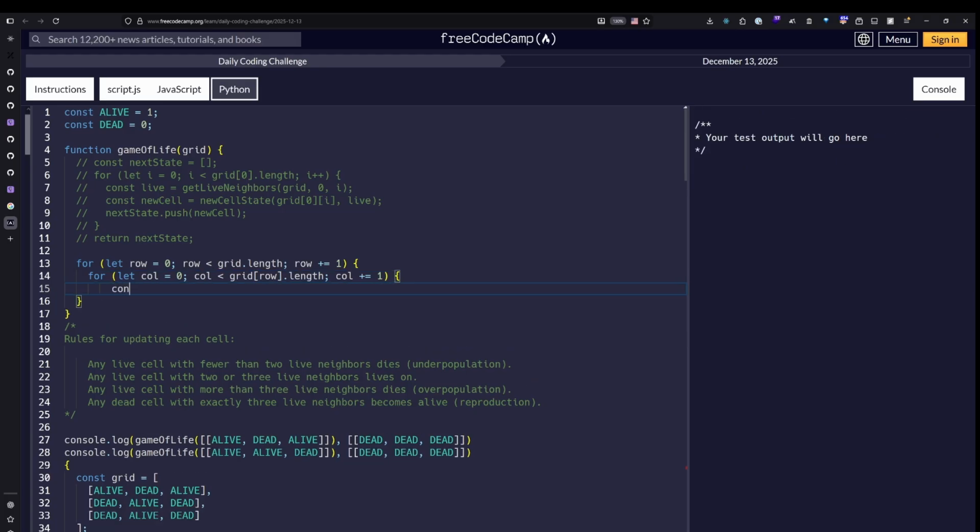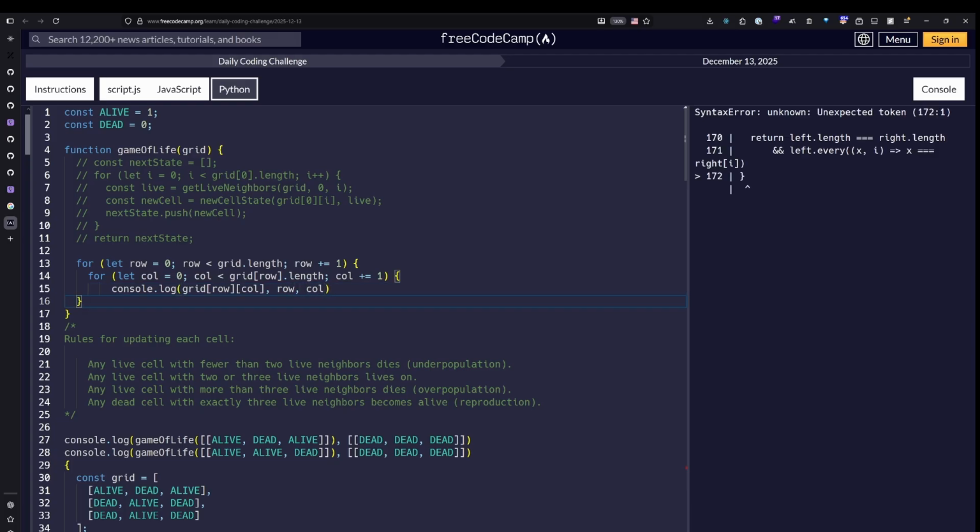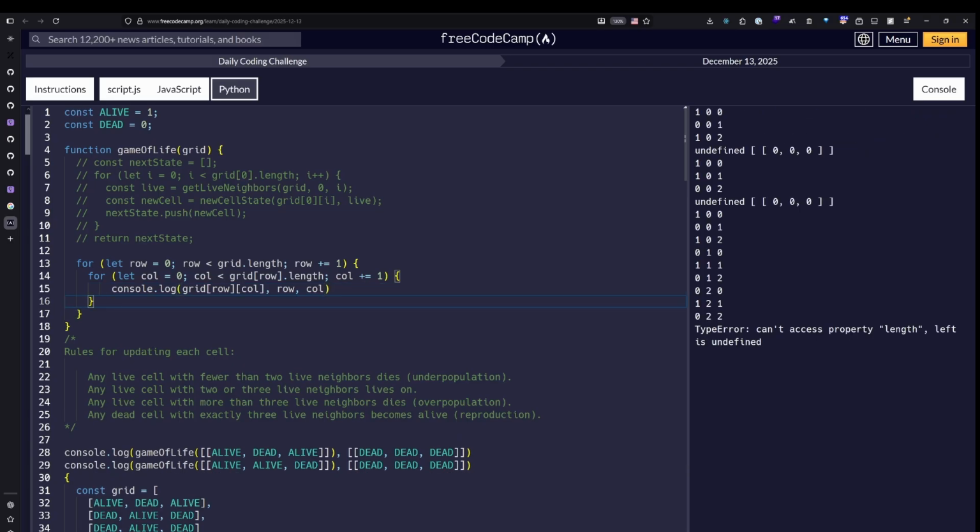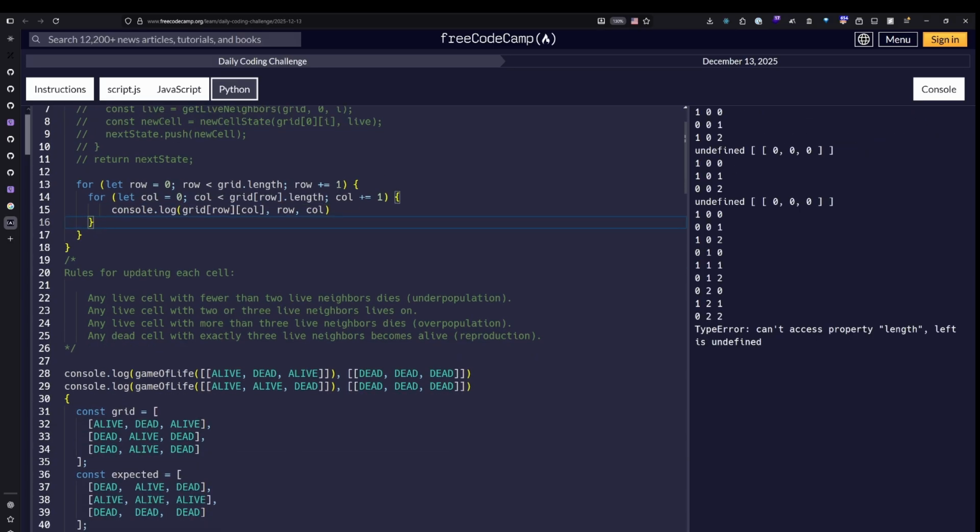And let's just check by console logging grid, row of column, you'd say row and column. I am missing a bracket. That will do it. So in this first case, we expect it to do 3 times.